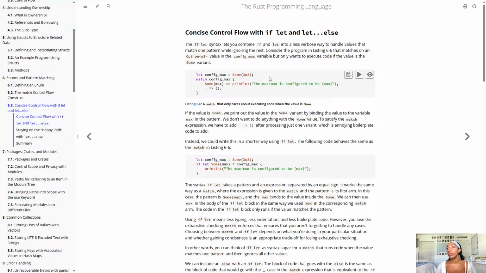So here we have an example. let config_max = Some(3u8). Now we're matching on that config_max variable that we just bound to Some, and then we have this max, and we're going to println! the maximum is configured to be max. And over here, this means that anything else other than Some is not going to return anything. Okay?